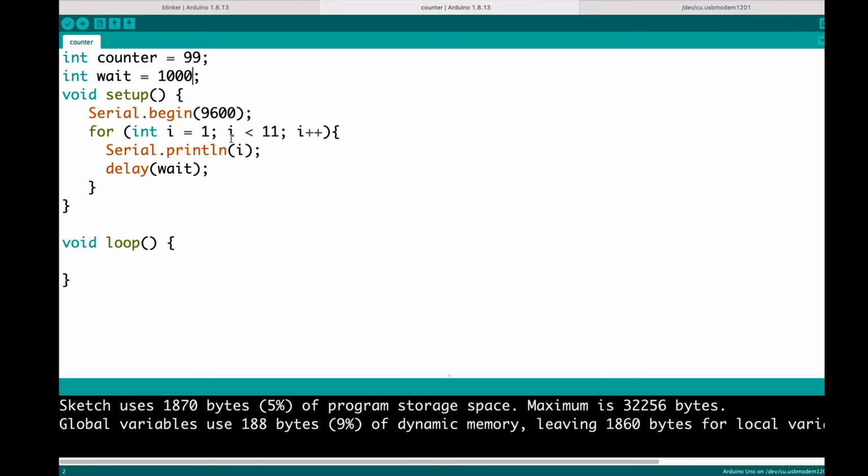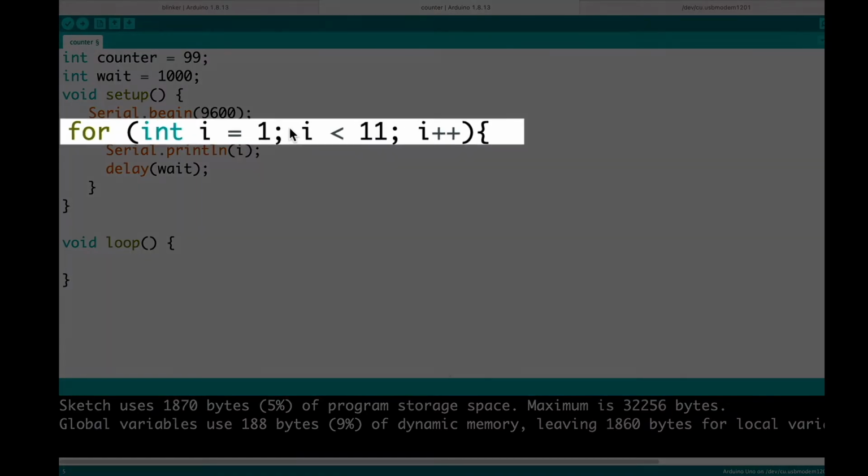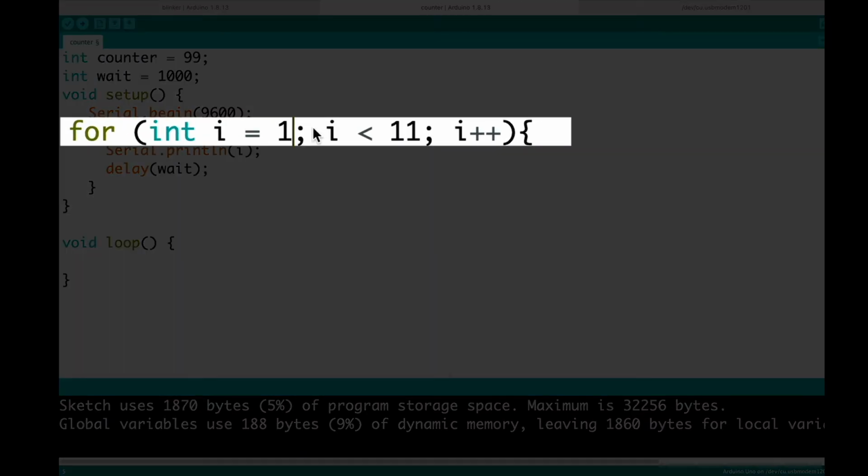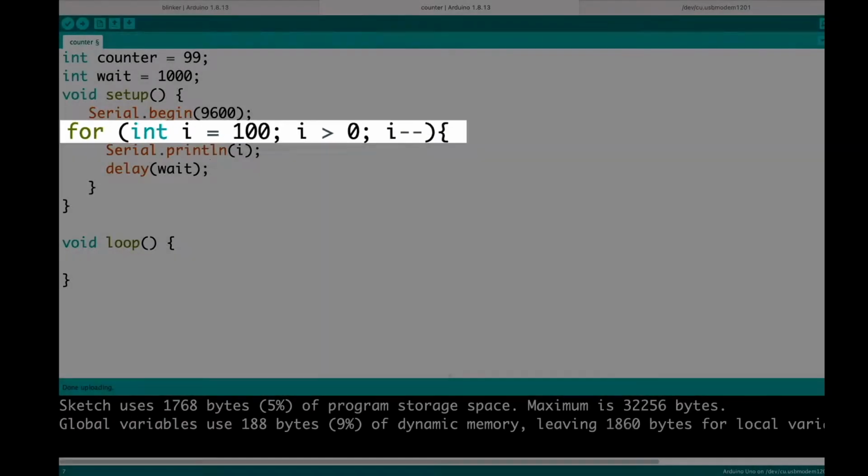Let's try something slightly more interesting. Let's say we want to do the famous 100 bottles of beer on the wall thing. So let's start at 100 and work our way down. So for int, we don't want to start at 1, but we want to start at 100. And we're going to keep going while i is greater than 0, let's say. We don't want to do 0. And instead of i++ here, every time we're going to subtract 1 from it. So this means subtract 1 from i.